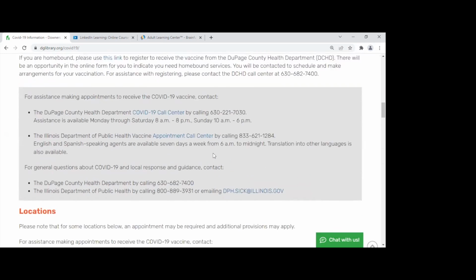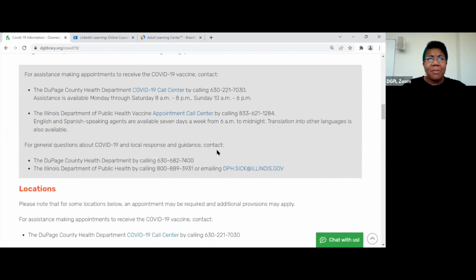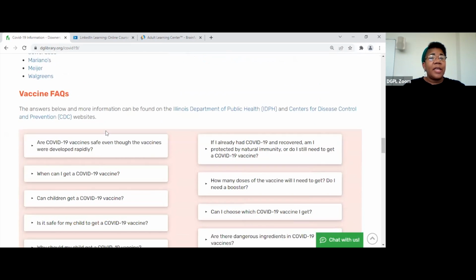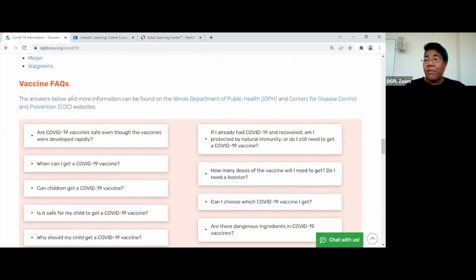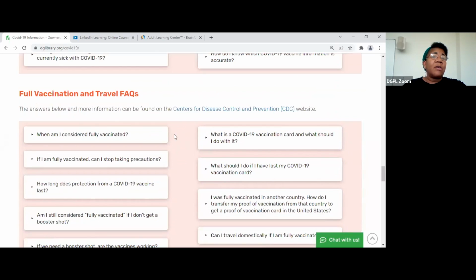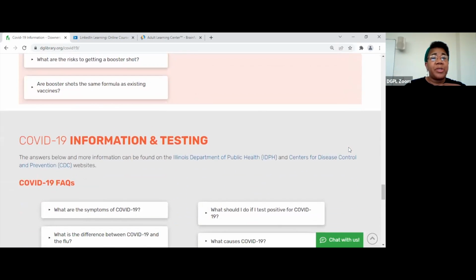And I'm thinking now people who are going to get vaccinated probably want locations where you can get vaccinated, and then vaccine frequently asked questions about the vaccines and the booster shot. Also full vaccination travel frequently asked questions, because I know there are some guidelines about how you can travel, not just state to state, but if you're trying to go out of the country, there could be some things you would need to know before you did that.